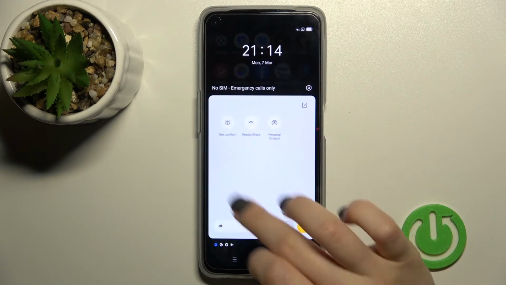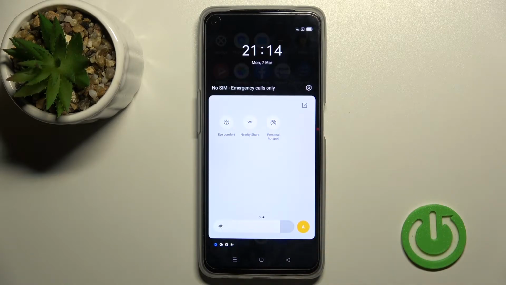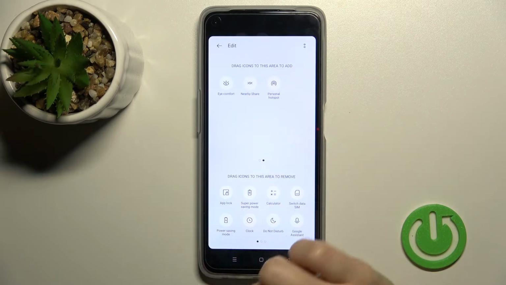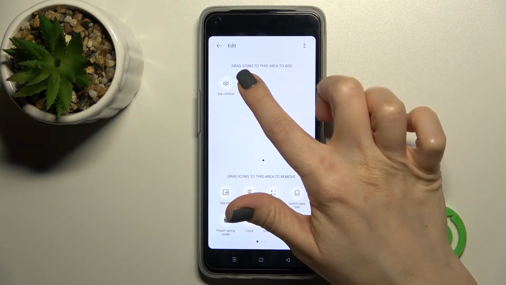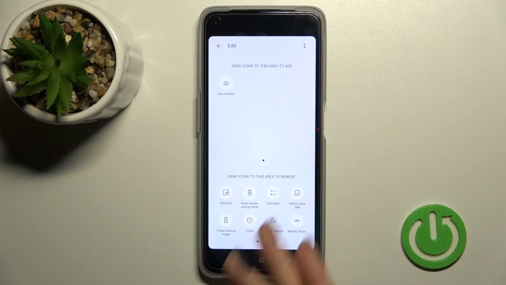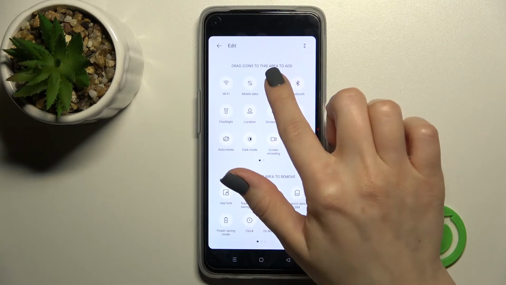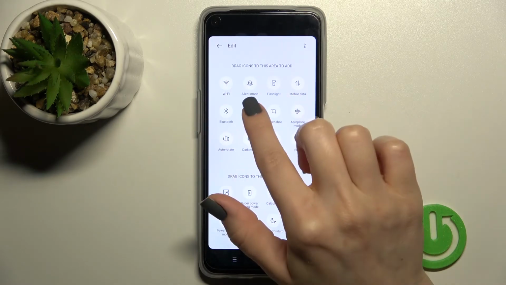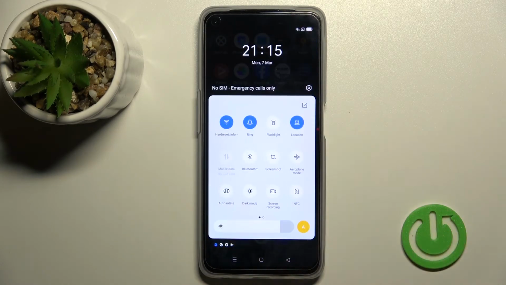And now when we will go back, you can see that we just added some icons here to our notification panel. Also here we can remove some icons from here, for example the personal hotspot, hold for a while and drag to this down section. By this way we can also remove the icons, and just to change the icons positions you can hold for a while the icon and just drag it to the position where you want to change it, and then just go back to save all these changes.